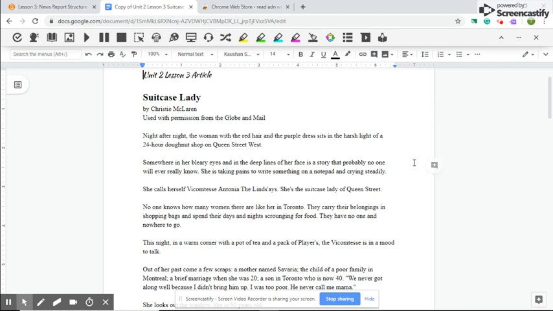So one thing we can do is use the highlighter to help us. One part of it is the where of the article. Here we found out that it's in a 24-hour donut shop on Queen Street West. So you highlight something, and then you can simply go up and click on a color, and it's yellow.